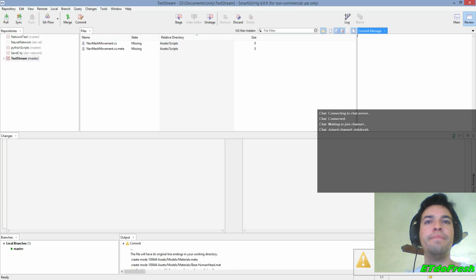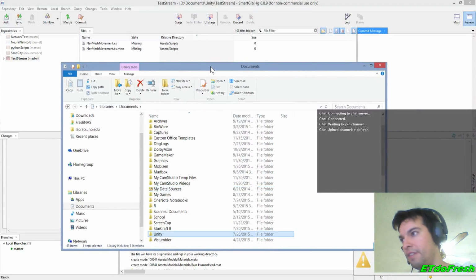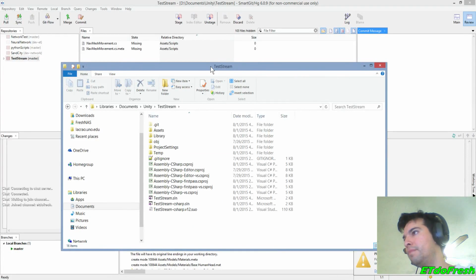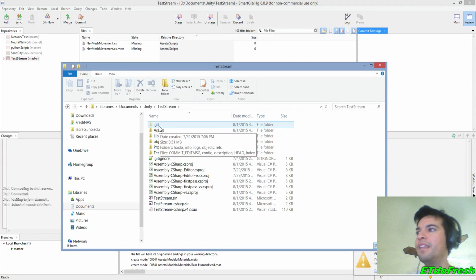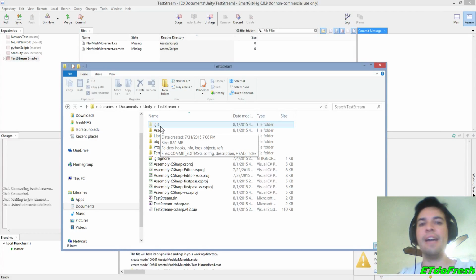So I did a commit, but it's just stored locally. So if I open a file explorer, let's go here, Unity test stream. Okay, you'll notice this hidden file, this Git. This is where it stores all the history and the snapshots and everything. It's never shown in the actual Git, but this is kind of how Git operates. It just makes a separate folder and it does all its magic behind the scenes in here.